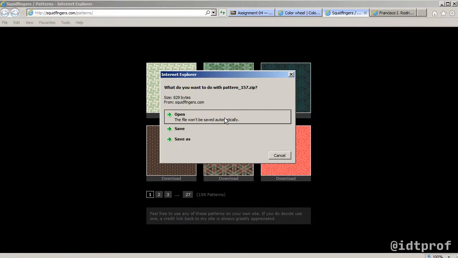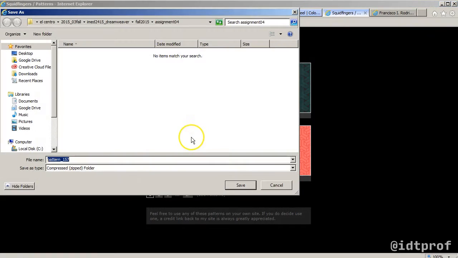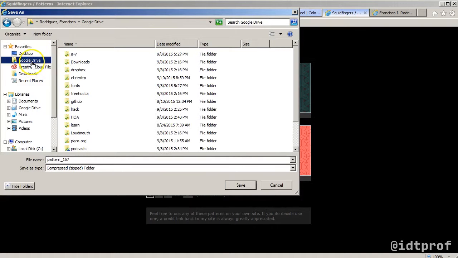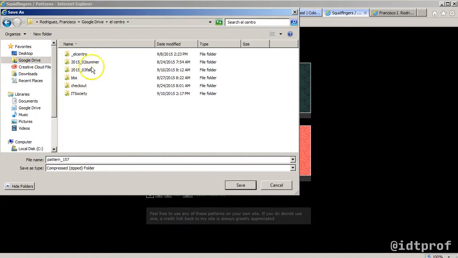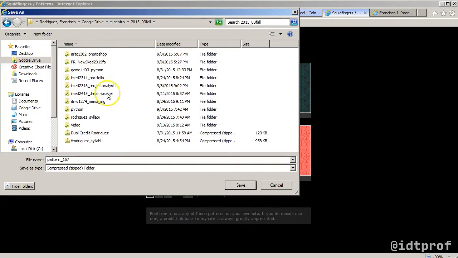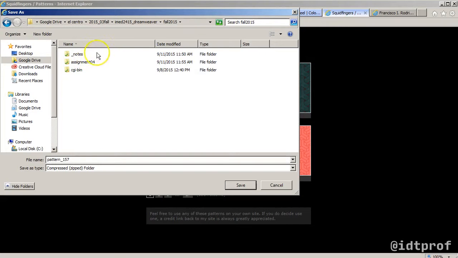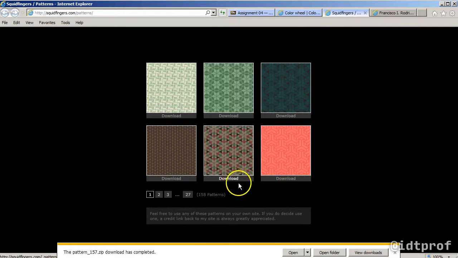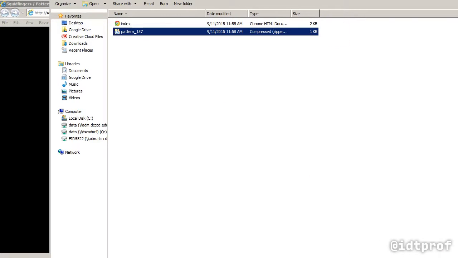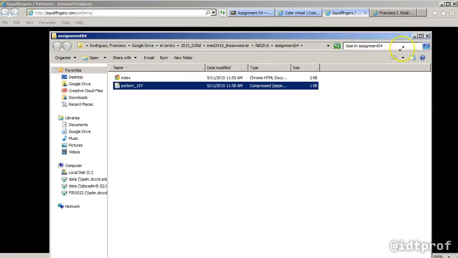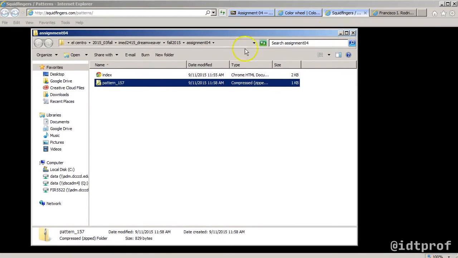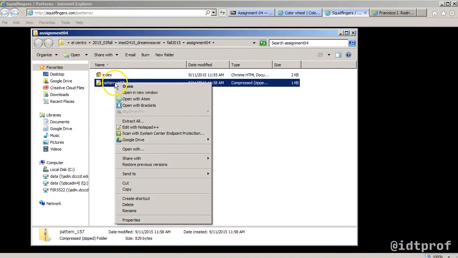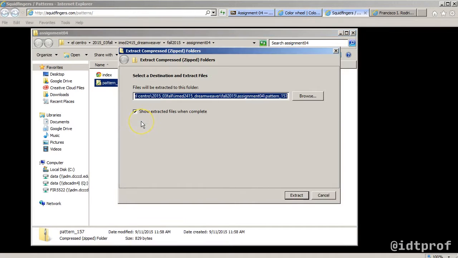I'll download those. I'll save as. It's going to be in a zip file. I'm going to go and find the same directory, my Google Drive, El Centro, Fall, and Dreamweaver, Fall 2015. And in assignment 4, I'll just drop in that zip file. I'll open the folder to view it. Put it into the window so that you can see what's going on. I'm going to right click on that and extract all.